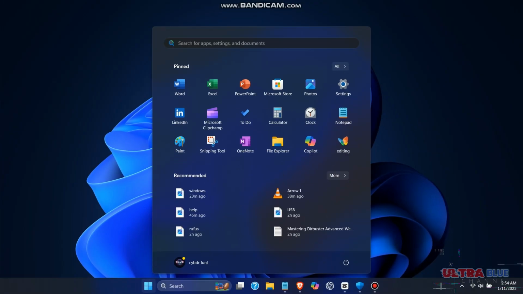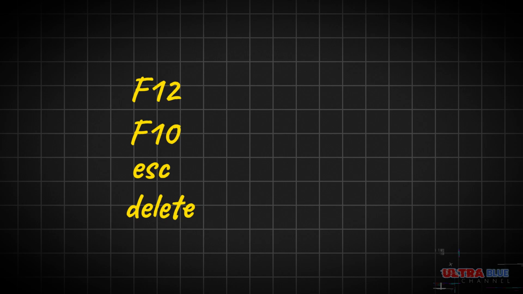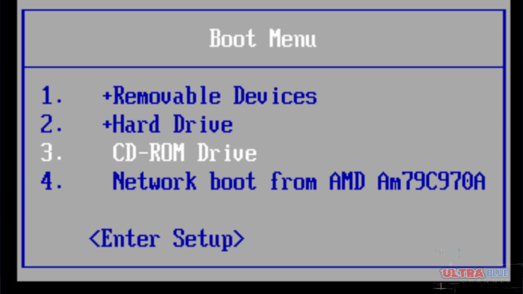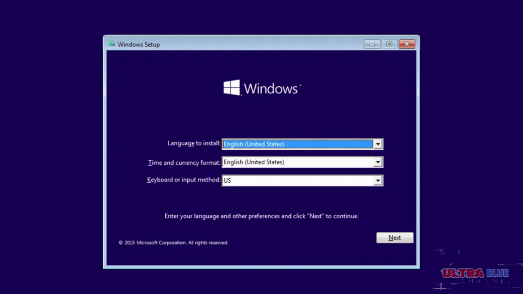To use your bootable USB drive, restart your computer and enter the boot menu. The key to access the boot menu varies by manufacturer, but it's often F12, F10, Escape, or the delete key. Select your USB drive from the list of bootable devices and press enter. The computer will now boot from the USB drive, and you can proceed with installing or repairing Windows.